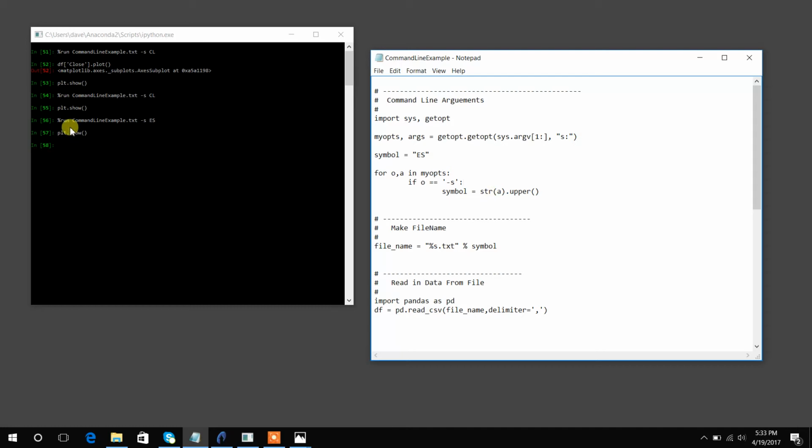So here's an example. I'm going to run the command line example minus S, and then ES. So it's going to set ES to symbol, which it already did here as a default. But in this example, I did it with CL. So it will pass in CL, it will come down here and make the file name, and it will be CL.txt instead of ES.txt.